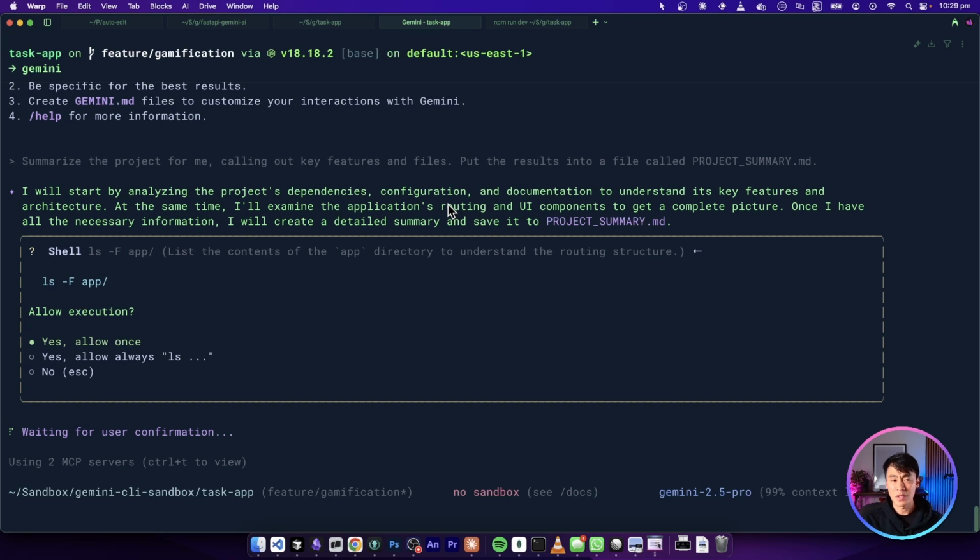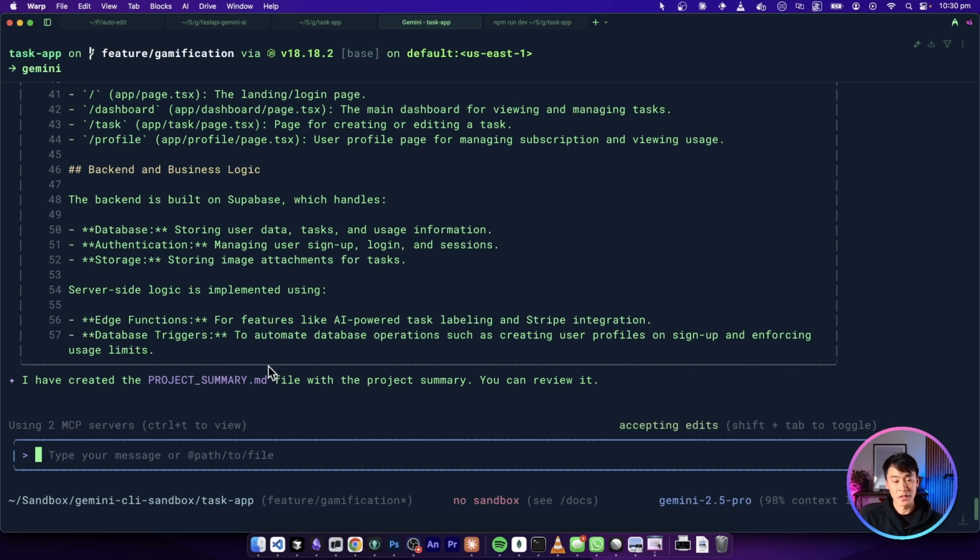Now, when it needs to do something new for the first time, it will ask me for permission. So I can choose to allow it once or always allow similar types of actions. When that is done, I could see that it's created this project summary file for me.